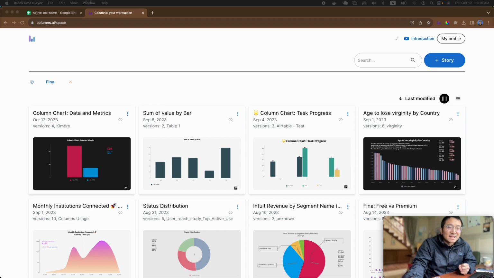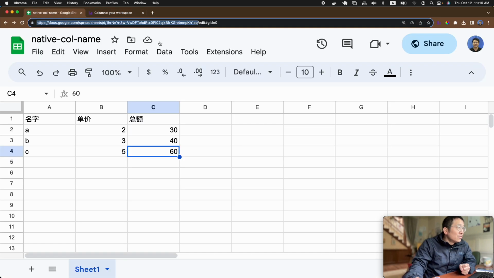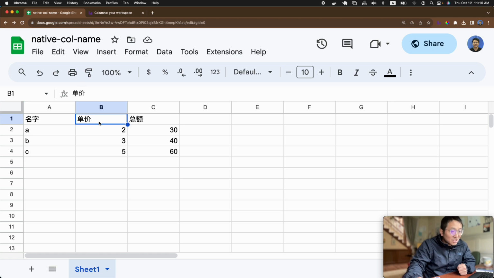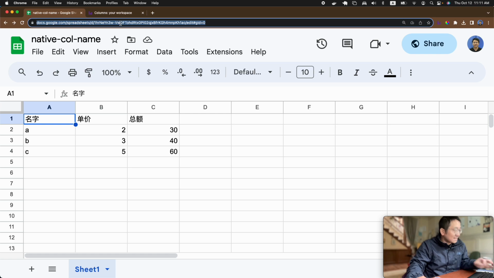So what does it mean? Let's take a look. For example, here we have a very simple sample data. Of course, for the column names, I'm actually using Chinese. This is my native language. As you can see, we have data. These are numbers, unit price. In English, this means total. And this is basically the item name, right? So let's just simply analyze this data.